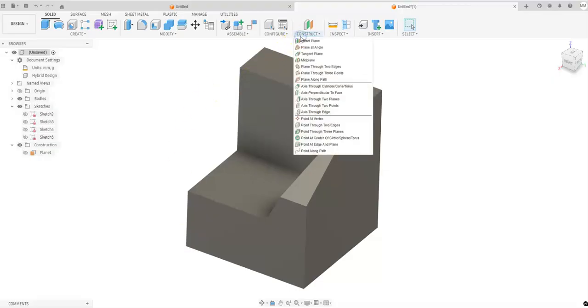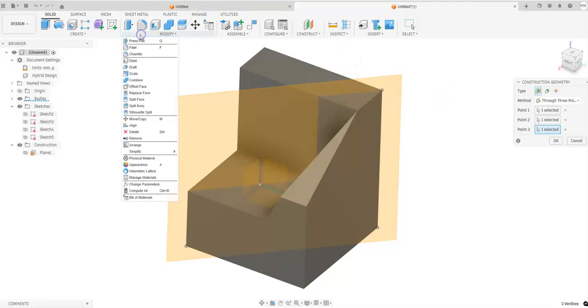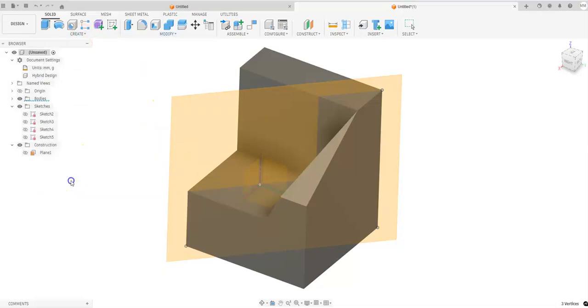Let's go to construct, and let's go down to plane through 3 points. 1, 2, and 3. Now that cut right down through the center. Now you might say to me, couldn't you have just done a plane at an angle and rotated it correctly? Yes, I could. But going through a video like this, it's good to keep learning how to do different functions in Fusion. We're going to go to create, and we're going to go down to mirror.